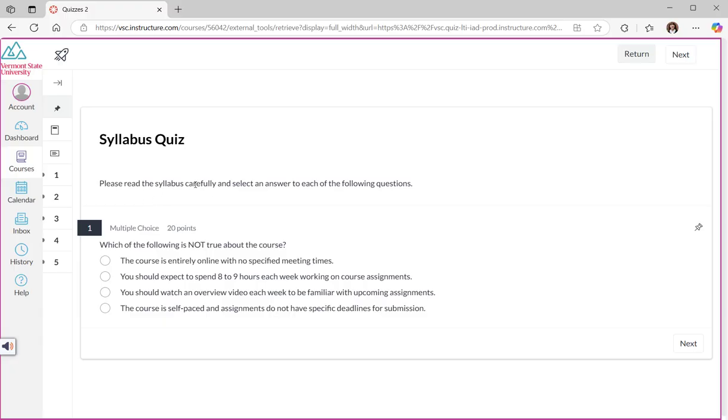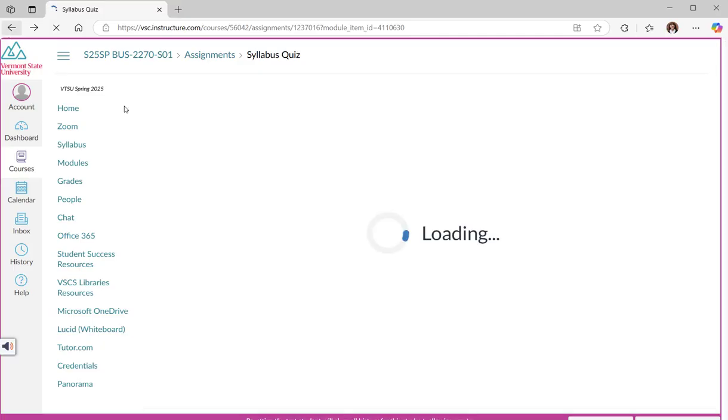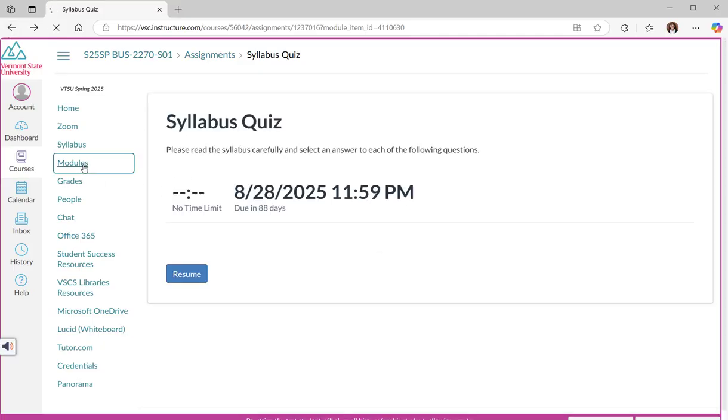And again, this is just a basic format for a quiz. So your teacher will tell you how each quiz in the class that you're taking will be formatted and what you need to do with it. So we're going to go back here and back to modules.